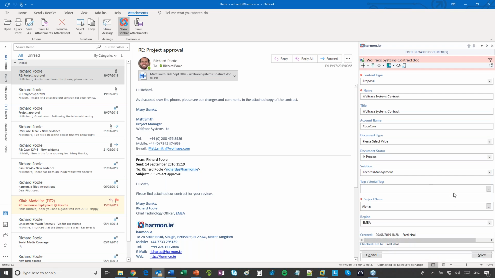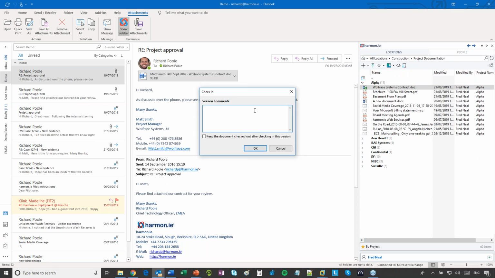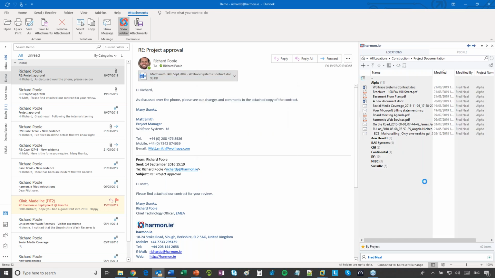So if I hit save, it's going to check that document in for me, and it even gives me an option to add a comment. So I could say that this has been edited by client. And now that document is checked in and made available to other people.